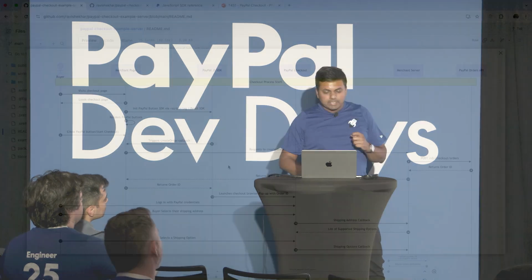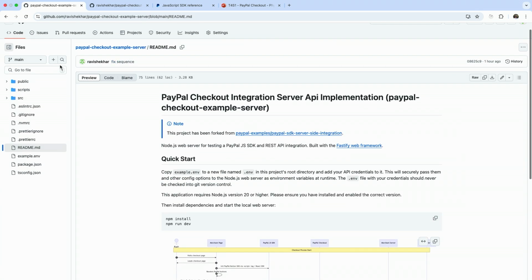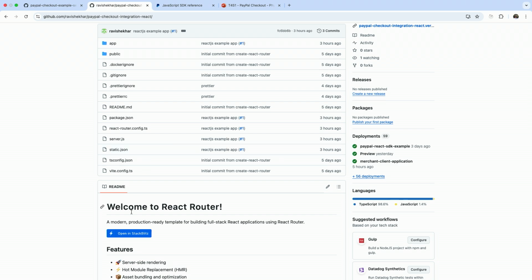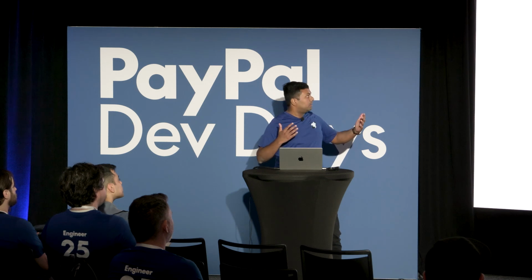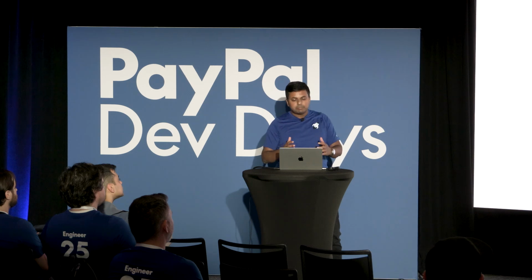So let me go to the code. By the way, these code samples will be shared at the end of this presentation, so you can definitely clone them. This code has been structured in two parts. One part is the server-side application, which is a Fastify-based application forked from one of our examples. We also have a client-side application implemented in React, a very basic React Router-based application. Your real application can be in any language, any framework, but these examples only illustrate a very basic implementation of these features.